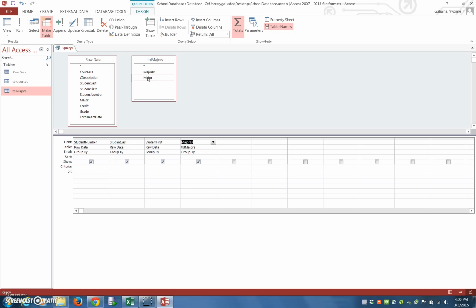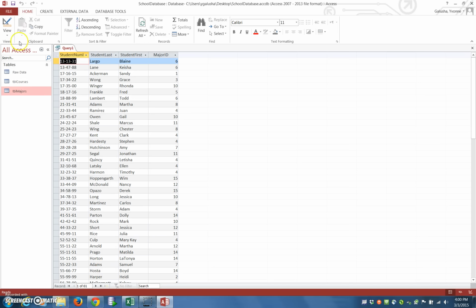The main thing to remember is you have to go from parent to child. So we drag here where it's listed once, and there are many occurrences under the student or in our raw data. So now let's view it. Much better. 61 entries. We come back to design view. We click make table. This is going to now be the students table. Okay. And run. Very good. And we have our students table.